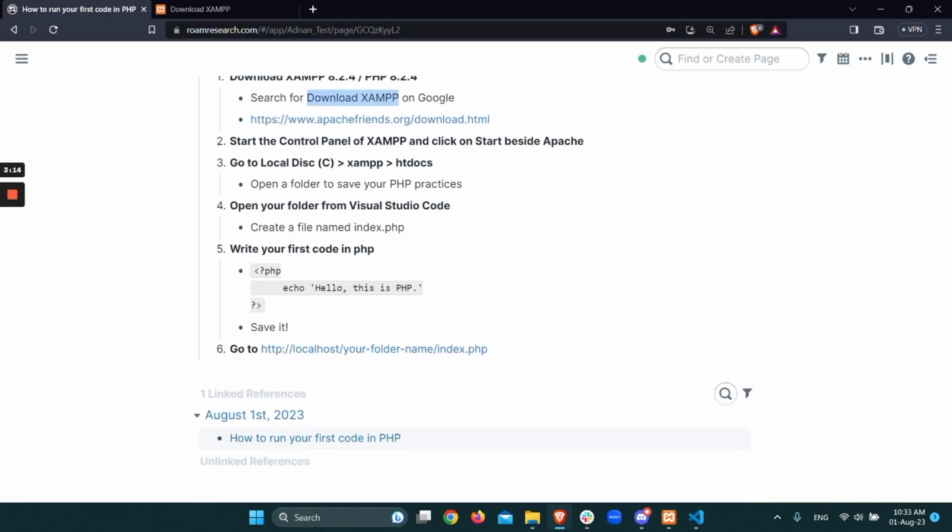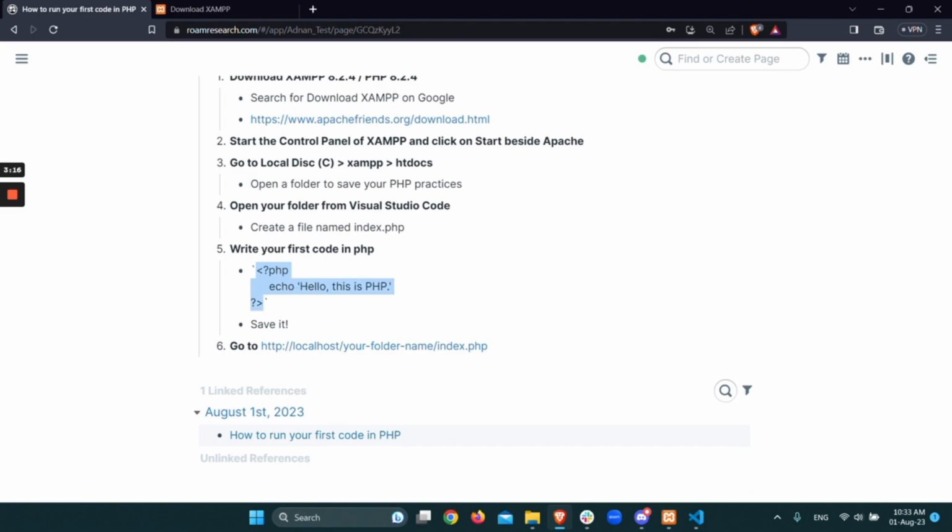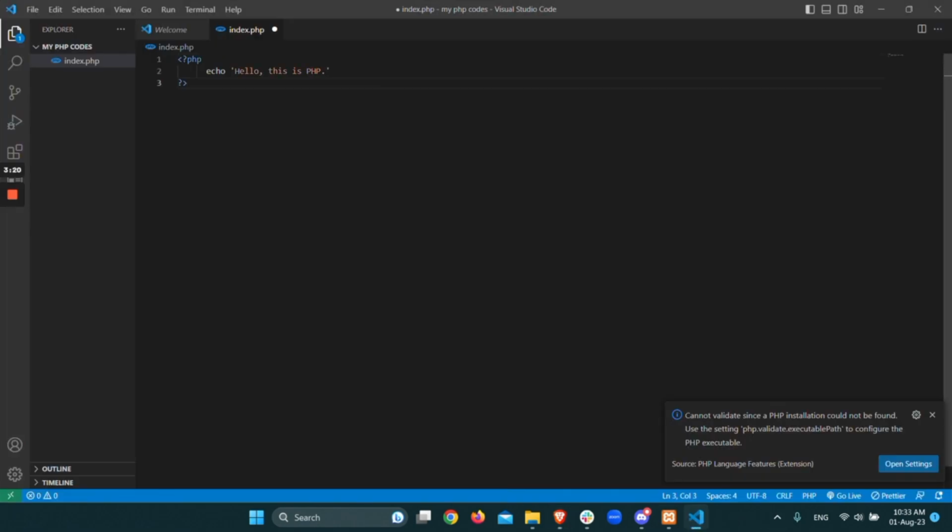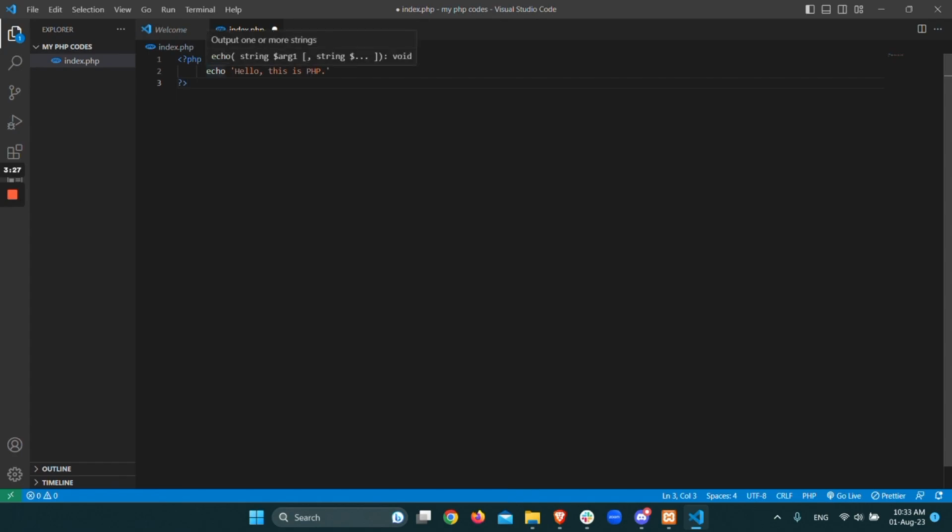So I have already written something here. Let's copy it. So this is the first code I have written. Like echo is for print. You can learn all those PHP tags, and this is the starting and ending tag, I think. So this is not saved yet. I need to save this.